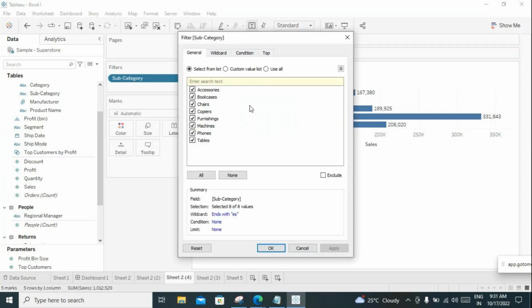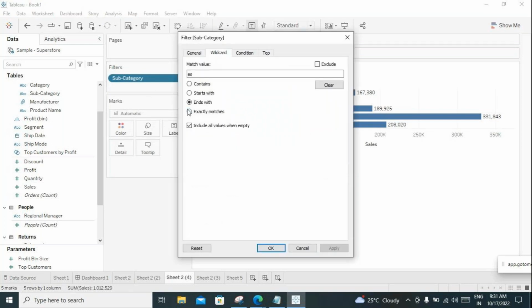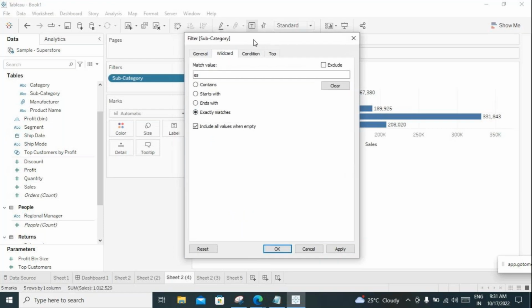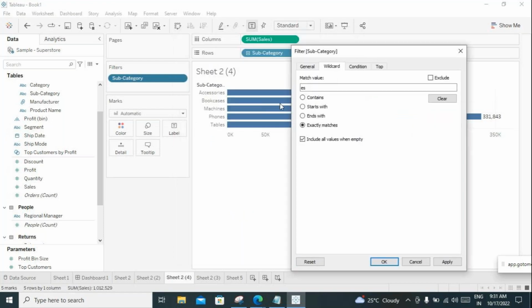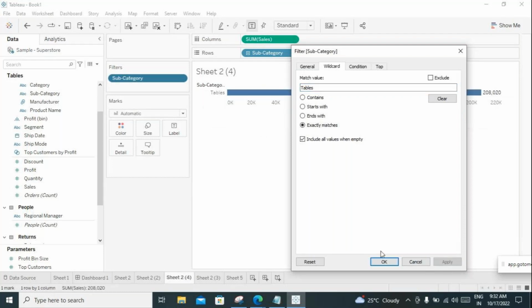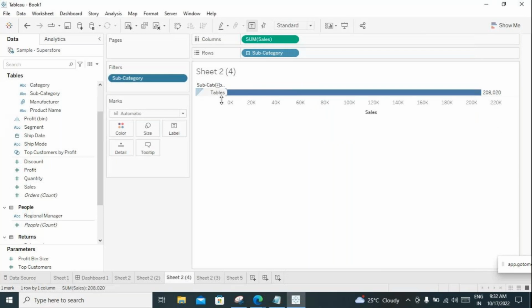Okay, so that's a wildcard. We have "exactly match." Exactly match means the exact name that is there, the same thing, needs to be matched. Tables, tables exactly match. Then only it will get the data. Okay, when it is exactly match.